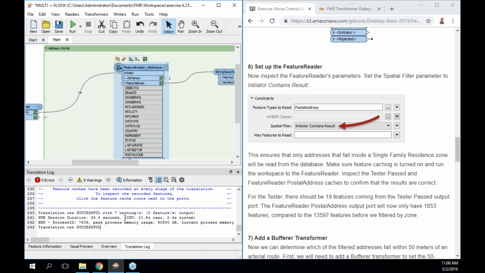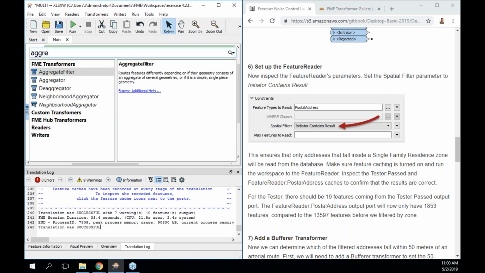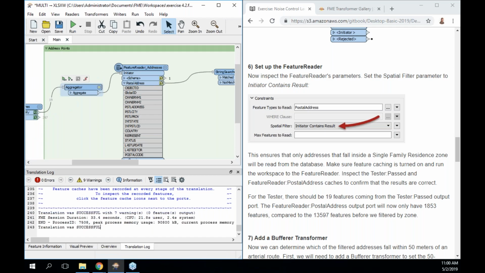The thing is, the feature reader can handle aggregates as well. That would give us the exact same area, but with one feature, just one query. So let's improve the performance here a little bit. Let's click on this feature connector here, going into our feature reader, and drop in an aggregator. Not the aggregate filter, we want an aggregator. So we're going to aggregate all those features together.